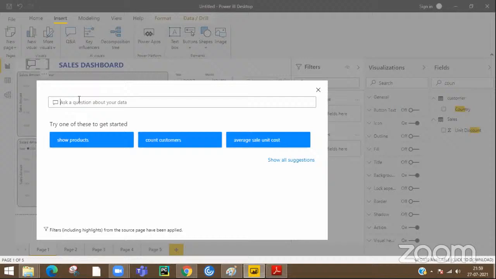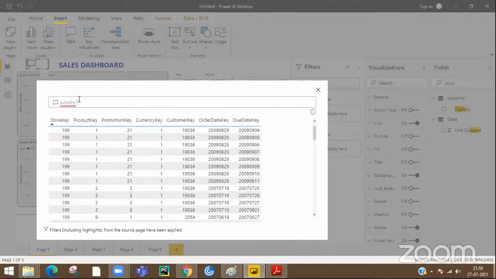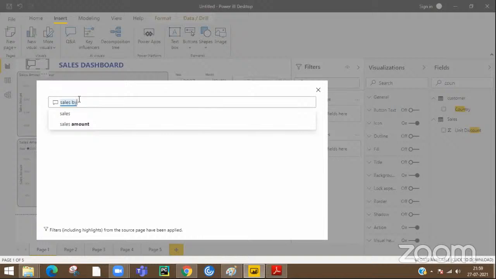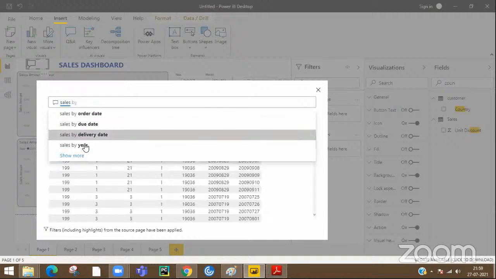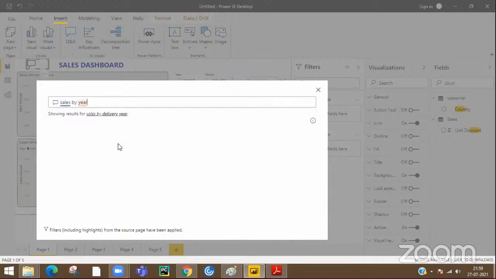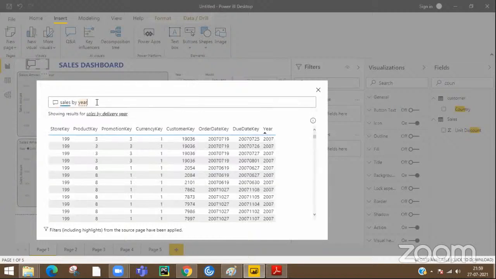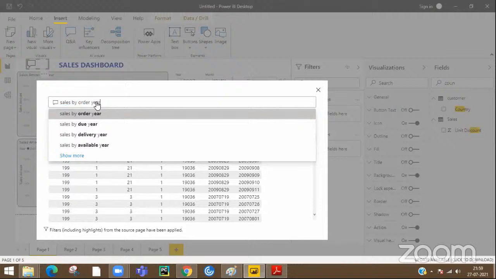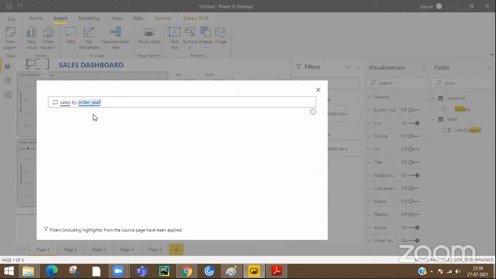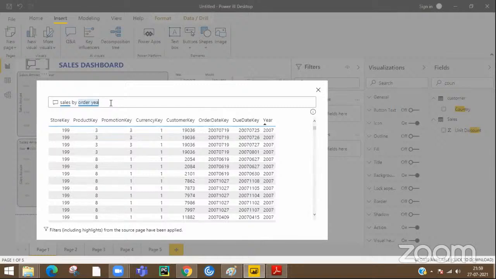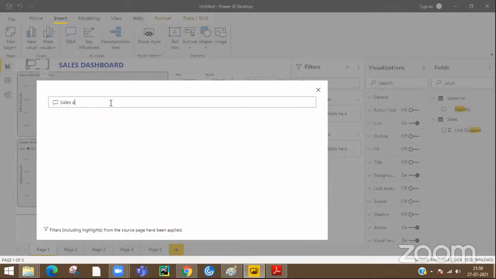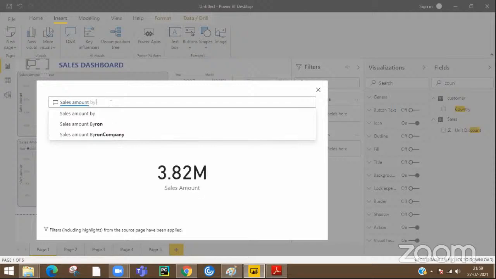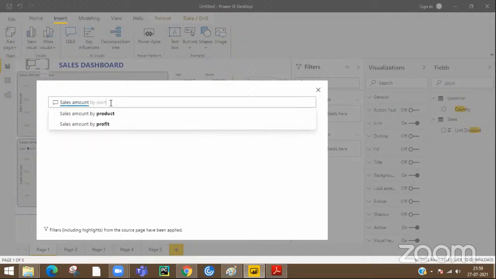Okay. Sales by year. Now sales by... It is suggesting what you are trying to type. Okay, sales by year. And see, you'll get the result. I have not typed it correctly. Sales by order year. And let's see. It gave me information. Sales amount by month. I'll just take month. Let's see. Order month. Let's see what it will give.